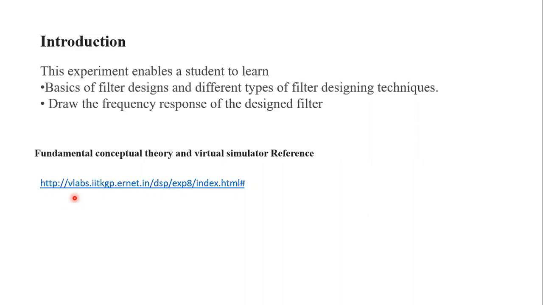reference. Basically, this is a virtual lab for digital signal processing of Indian Institute of Technology, IIT Kharagpur.